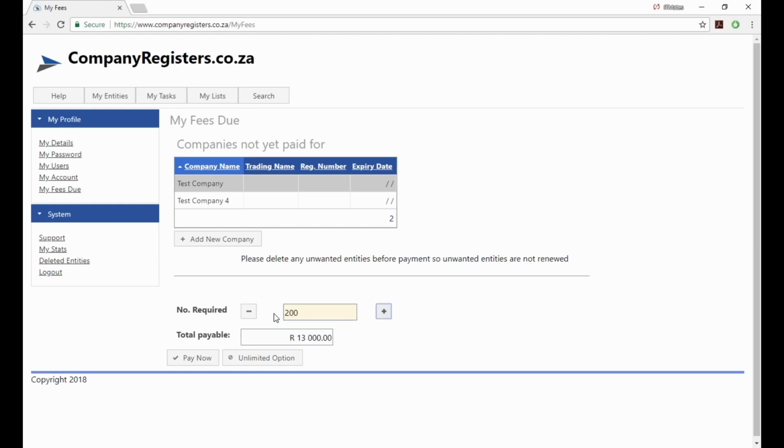If I get to 200, that would be 13,000 Rand. But we have an option that is called the unlimited option. And unlimited is 9,000 Rand for as many companies as you want.